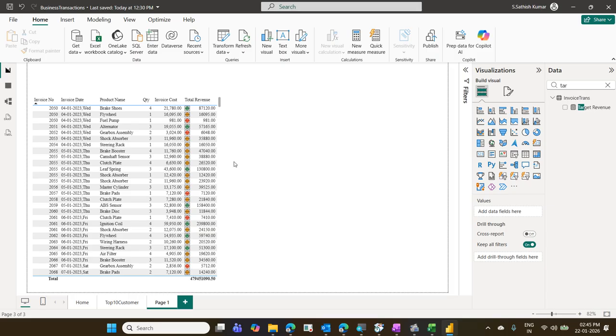Let us see a matrix. This looks like a normal Excel table, with normal rows and columns which we see in Excel. I want to create a matrix now. Matrix is somewhat similar to a pivot table in Excel. Like a pivot table, I want to create something.